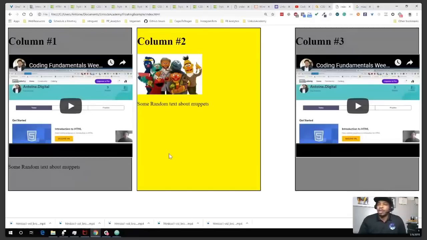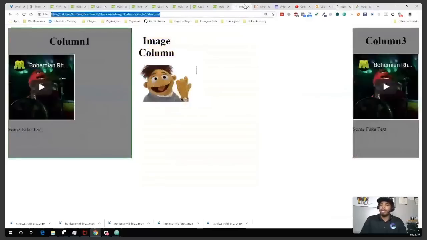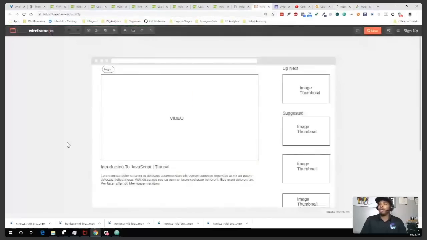Okay. Any questions, let me know. While you guys work on your questions, I want to start talking about the homework. So this is what you're going to be doing for homework. You guys are going to take this wireframe. I built this wireframe for you, and I want you to recreate this whole view using strictly HTML.